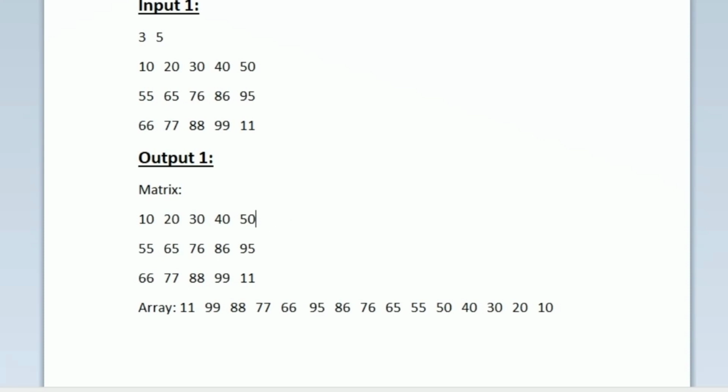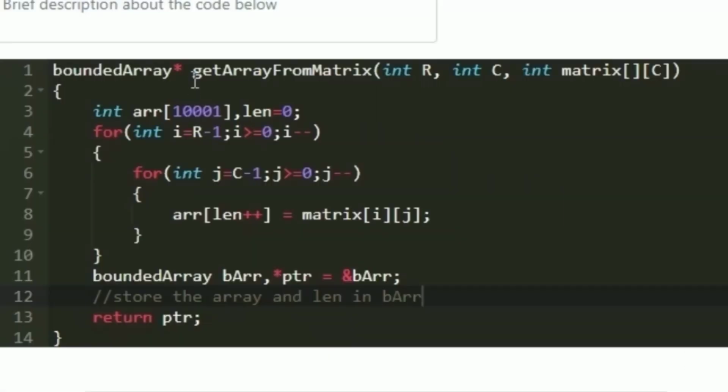Now let us see how we will be implementing that function. This is the function named getArrayFromMatrix, and here we can see that it is expected to return a pointer to the structure named bounded array, and it accepts two integers and a two-dimensional array in the arguments. This two-dimensional array is the matrix. Now we have to store the integers of the matrix into an array. So I'm creating an array named ARR of size 10,000 and an integer variable named length, and I'm initially setting it to 0.